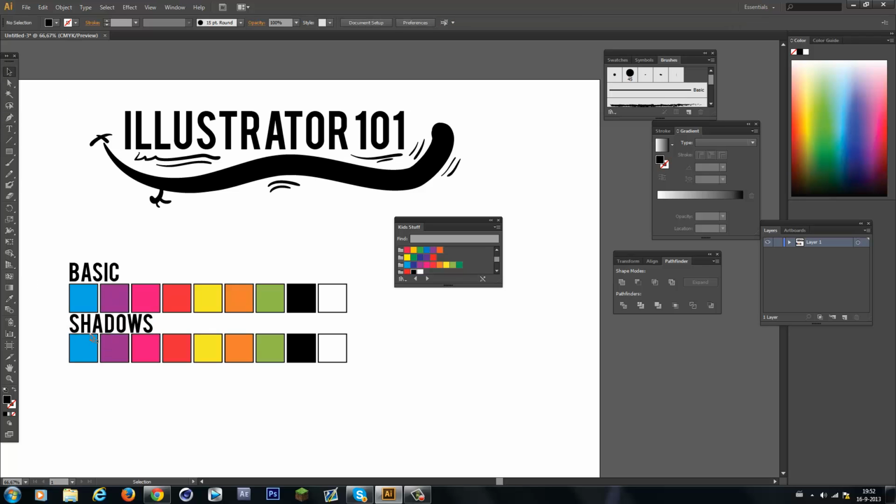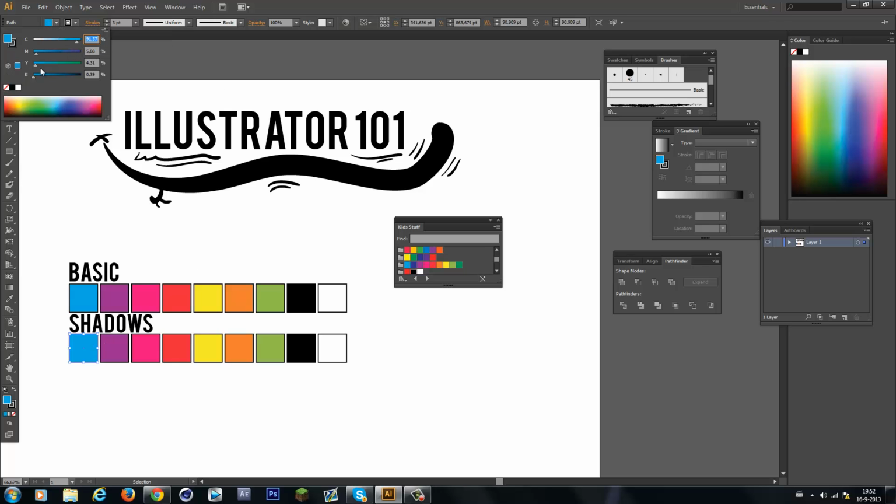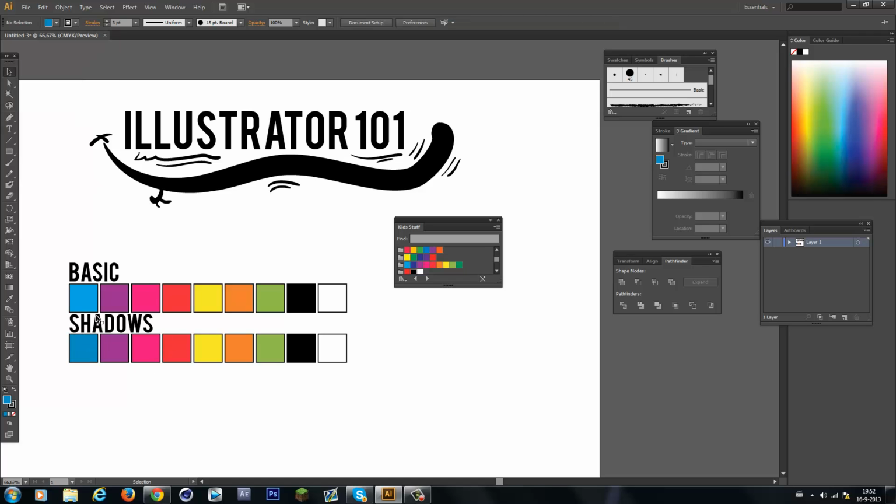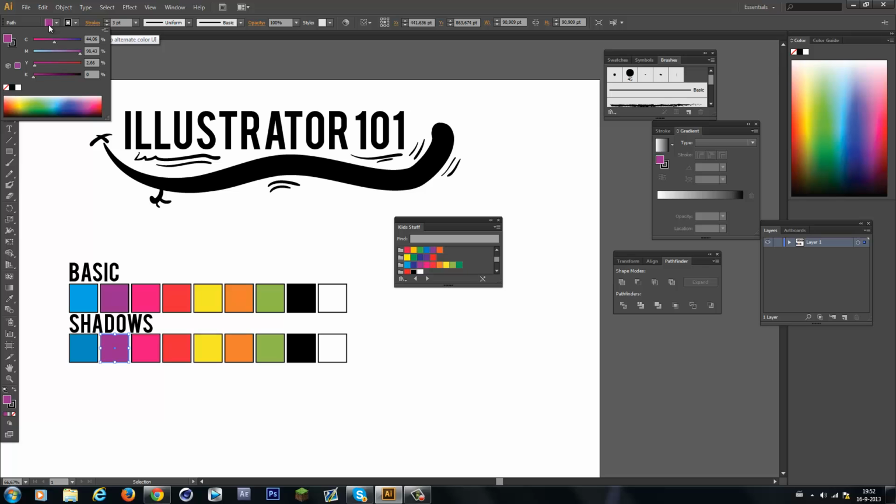Okay. So what you want to do is shift click on this one, and you can make it just a little bit darker. You can see the difference probably. So again, click on it, shift click, and make it darker.